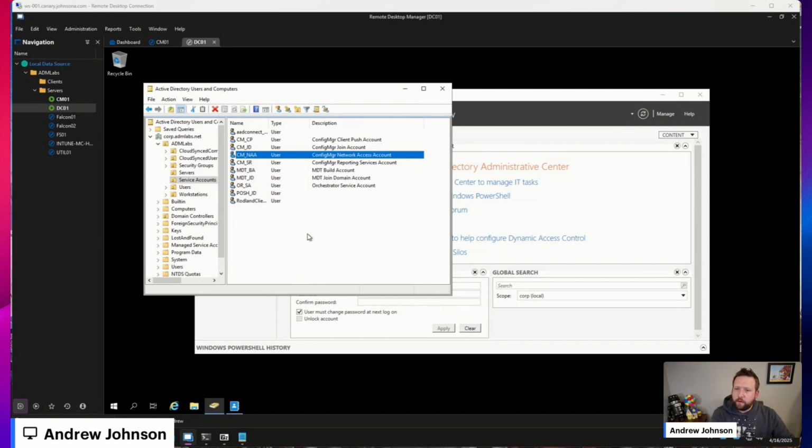Here's what I was looking for. So I'll pull that up in just a moment. The reporting services account, this is going to be the account that actually connects to the reporting services point. And so that's what that's for.